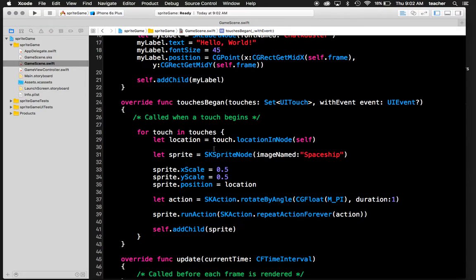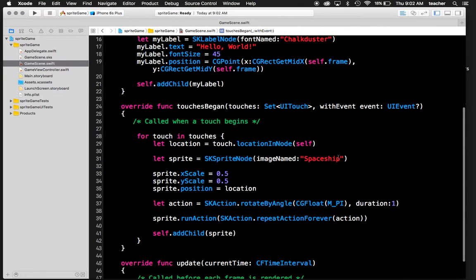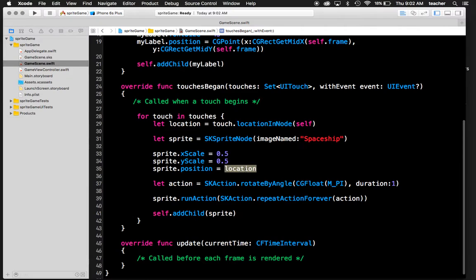So this SpriteKit node is very important. This is what you'll use to create your characters. Xcode gives you a default image in here called spaceship, and you'll see I'm using that if my computer doesn't freeze up in the game scene. So I'm setting this spaceship image to my SpriteKit node, which is essentially my character. I'm sizing that here with the X and Y scale, so it's half the size of the original dimensions. The position is going to be wherever I click, so it's wherever I touch.